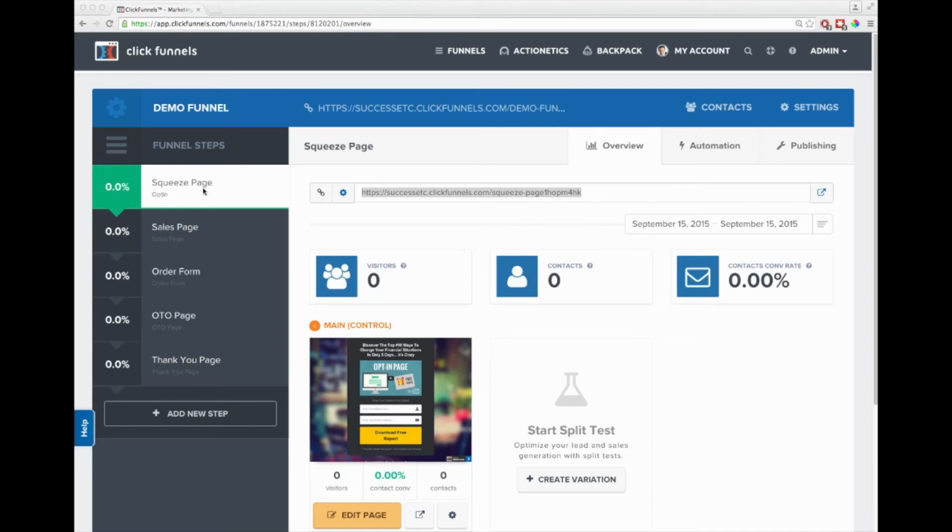Okay, so right now, for example, when somebody comes to the squeeze page and they give you their email address, what happens? Now, in a typical sales funnel, you're gonna then add that person to your list in MailChimp or Aweber, and you can still do that if you'd like to. Or you can use a tool that we call Actionetics.